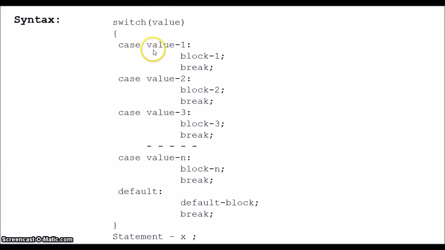Suppose this value doesn't match with value 1, doesn't match with case value 2, and so on up to value n. Then the default block will be executed, where it is going to execute all the statements present within this default block.